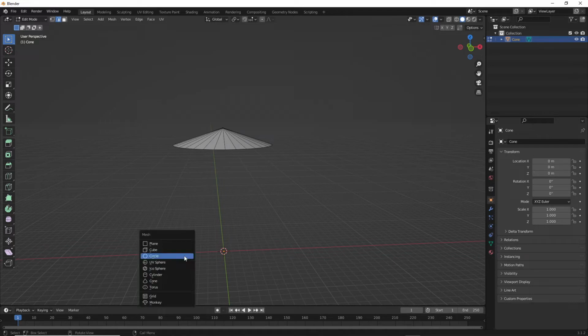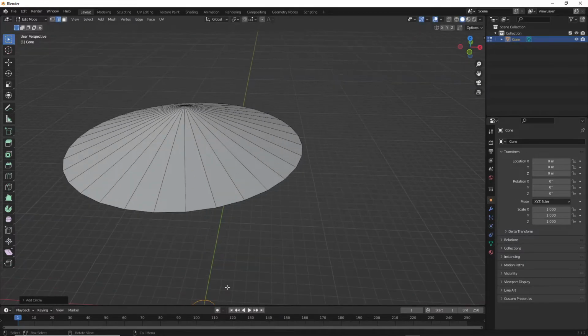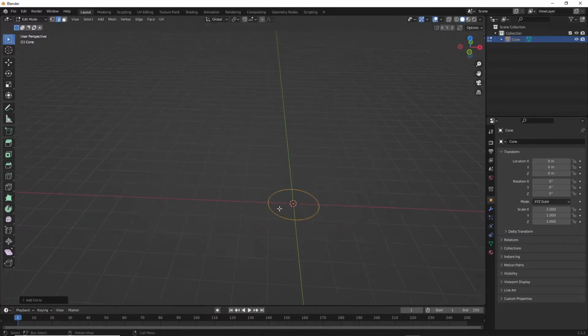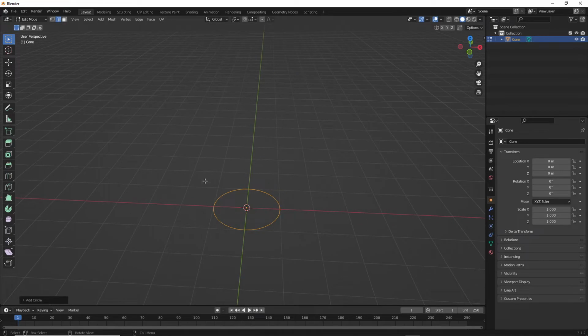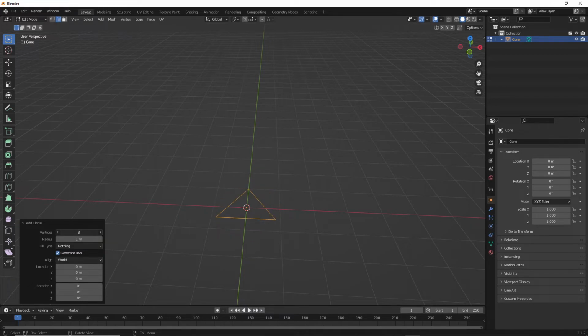I press Shift A, then I add another thing, a circle. So on the ground we have a circle. The problem is it has a lot of subdivisions, I mean vertices, and I want to reduce this, not to this one, not to this one, but let's say around 7 or 8 or something like that. This still looks like a circle. We will reduce this anyway.